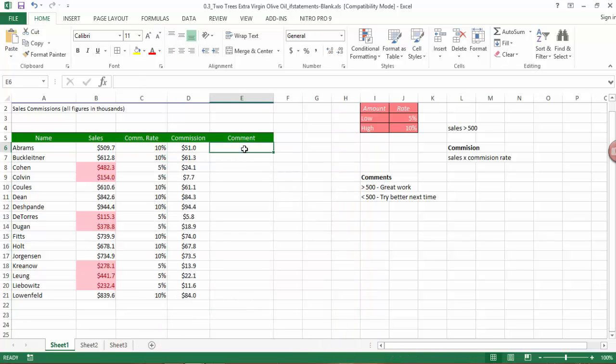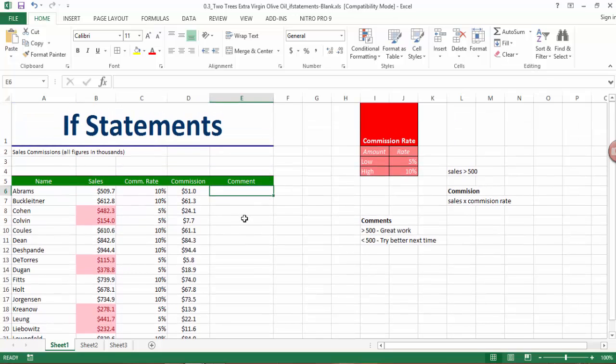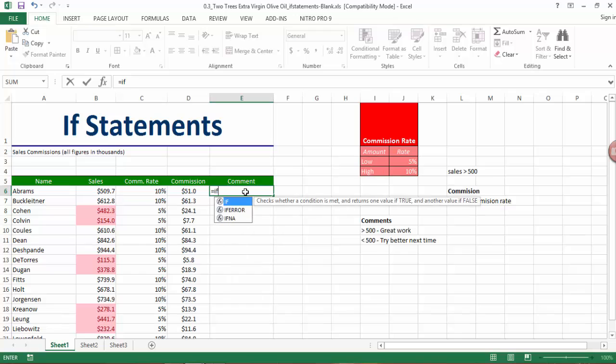Now the comment. The comment is the final if statement that we'll use on this worksheet. If it's greater than 500, they will get a comment of great work. If it's less than 500, then it's try better next time. And again, it's a similar kind of thing. So we open up with equals IF, we open bracket. Our test is still using the sales as our test cell. If the test is greater than 500, then the value if it's true.